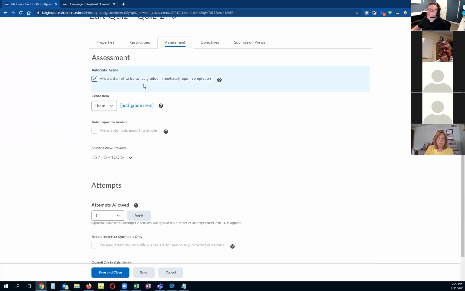Allow attempt to be set as graded immediately upon completion. So this is where you have the multiple choice, those types of things. You can set it so it's automatically going to put in a grade, that type of thing. And this is where you would put it so it would go to the grade book.